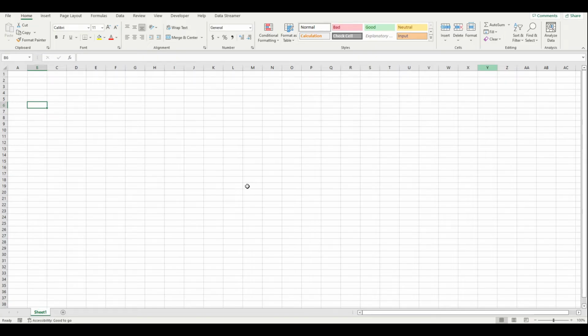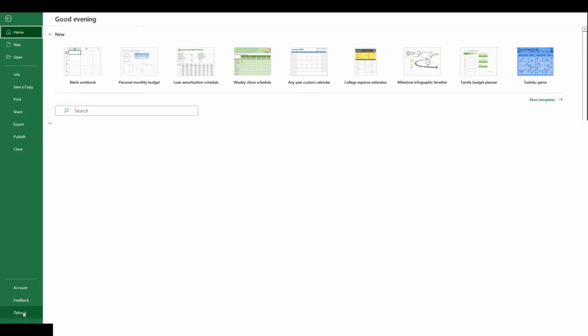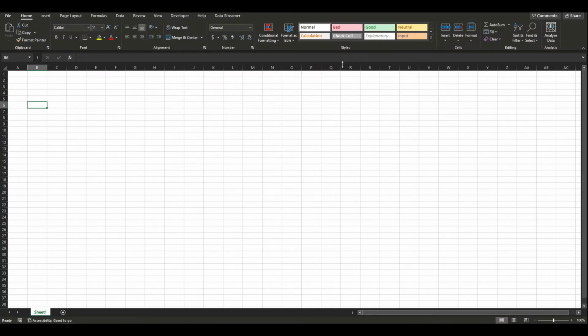Let's start with a bit that most people get right. If you come into File and Options, there's this Office background and Office theme area. If you pick Office theme black, you'll get a good dark set of menus. There's also a slightly lighter colored one as well.